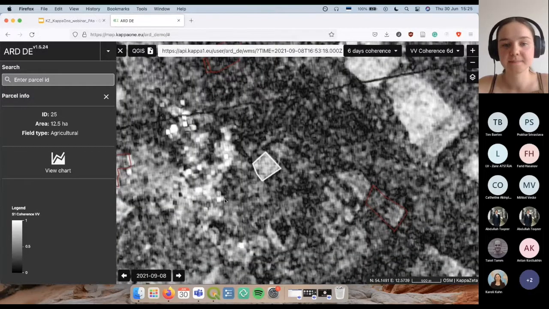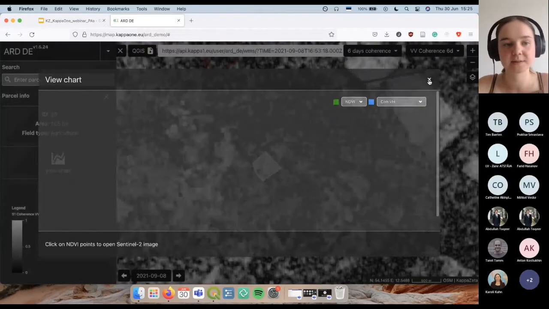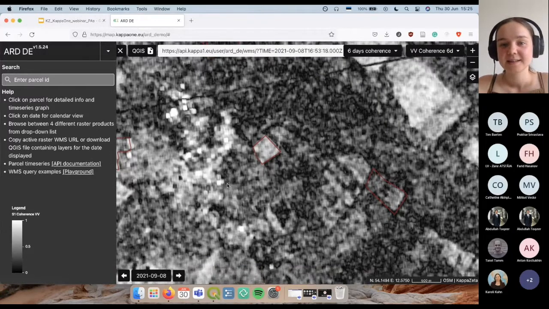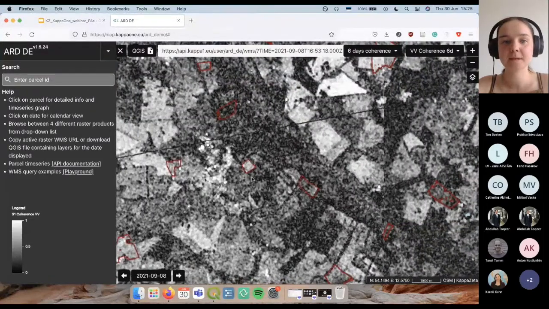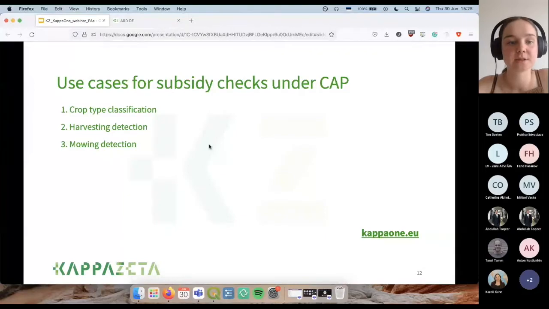And it's great that we have the Sentinel-2 images to check it, but it's not always like that. Coherence images are really suitable for mowing detection. Let's go on.